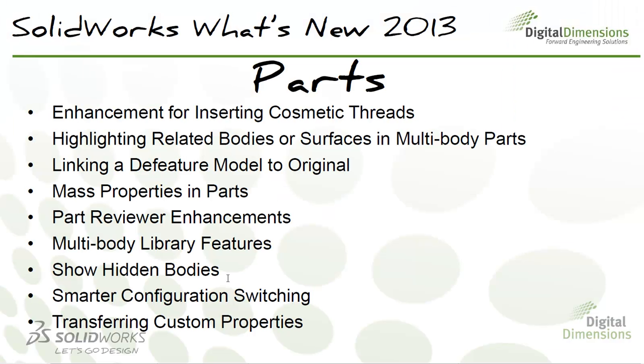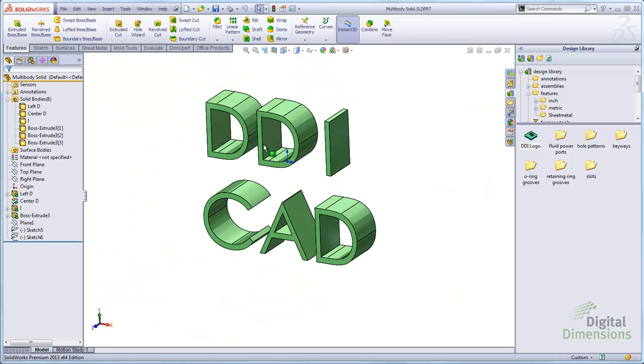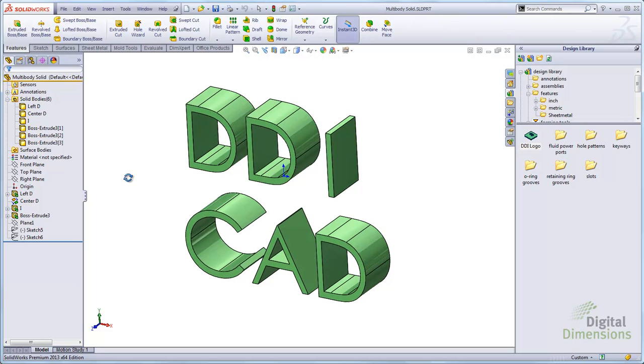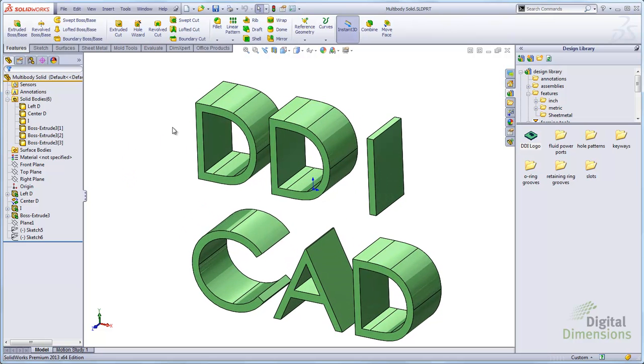So the next thing I'm going to show you is show hidden bodies. This is a nice one because sometimes you'll have a lot of bodies in a multi-body part, and it gives you the same functionality as the show hidden component command. So let me go back to SOLIDWORKS. Now here is an example of this body I showed before, this multi-body part. So it's got 6 bodies.